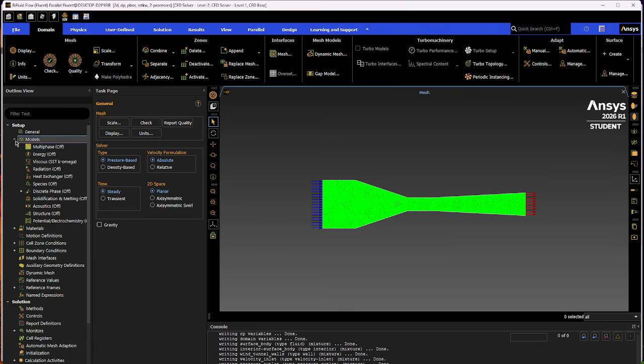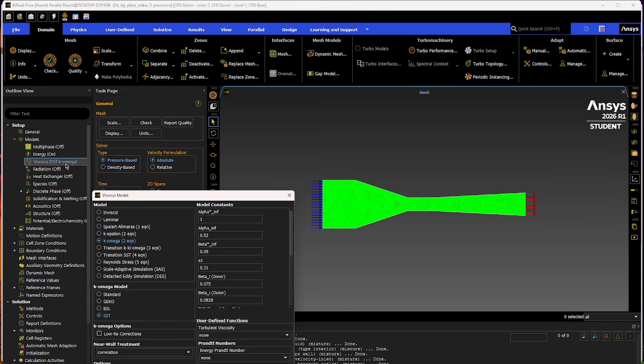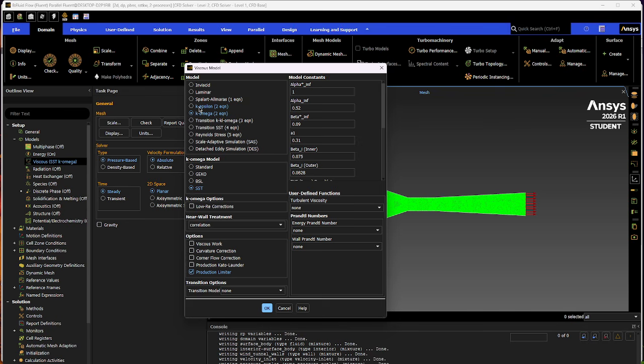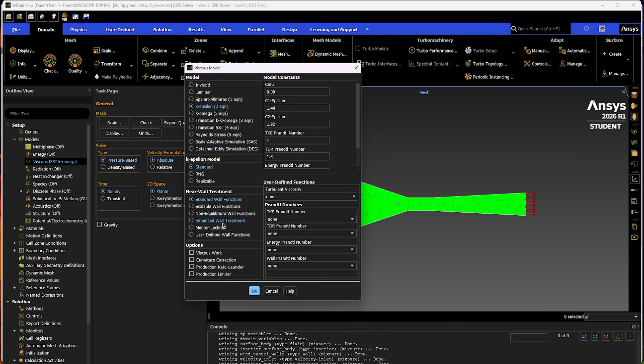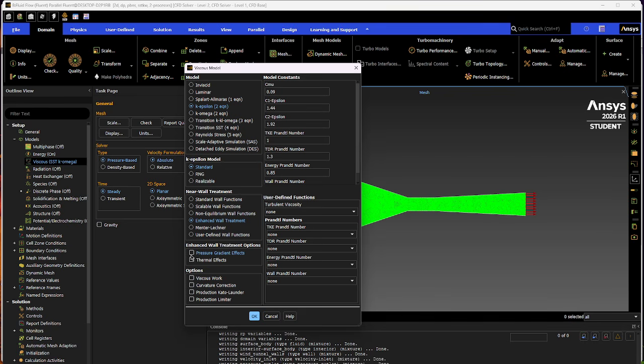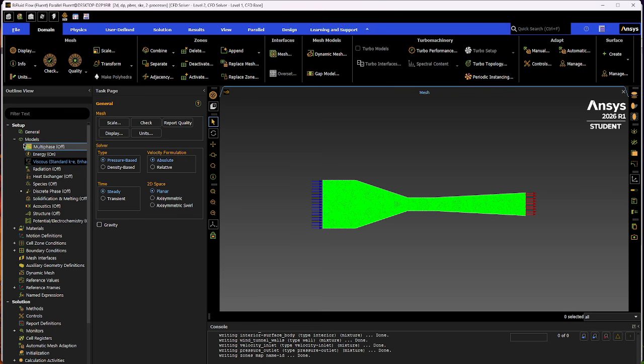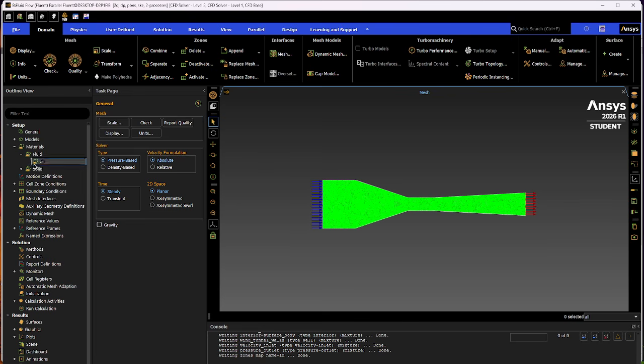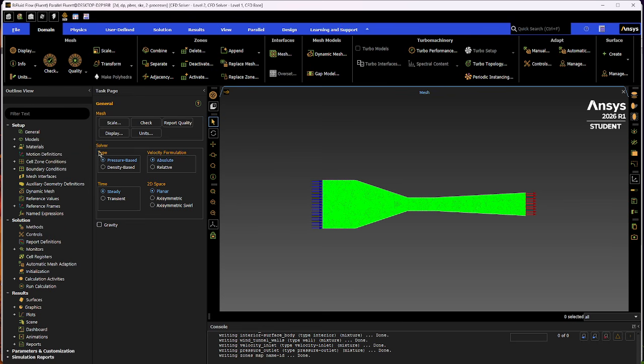And then we're going to click on models here. We're going to turn our energy on. We're going to double click right below it on viscous. So it opens this window right here. So we want to change to K epsilon. I'm going to turn on enhanced wall treatment. I'm going to click on these boxes, turn those on, click OK. And that's everything we need for models. And then check your materials, just in case, something I learned.